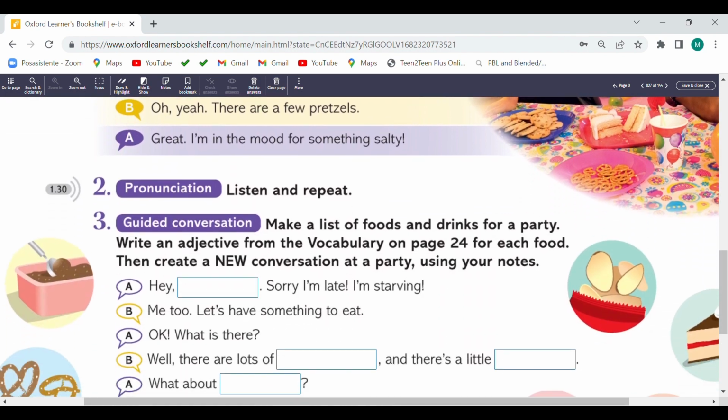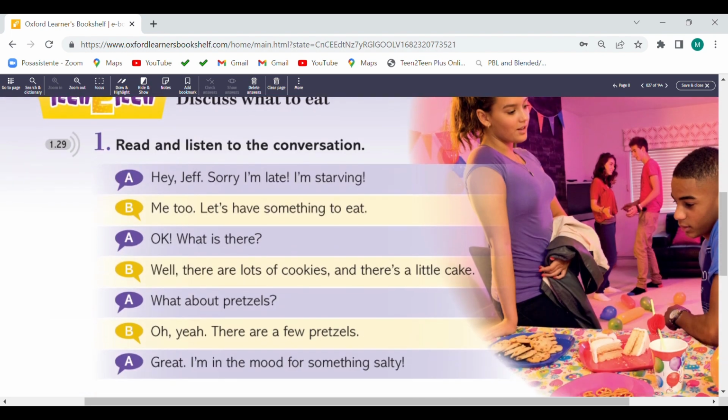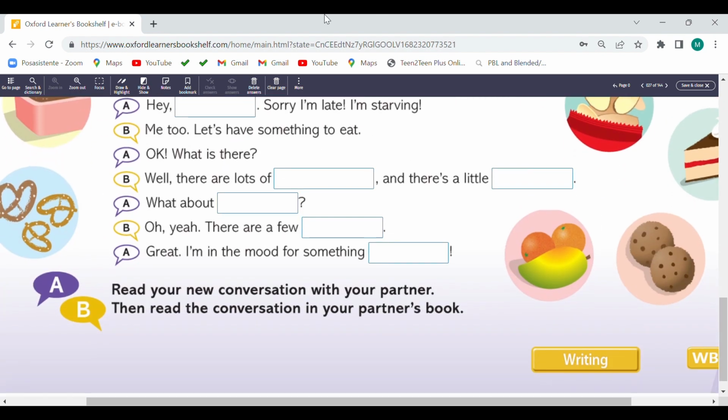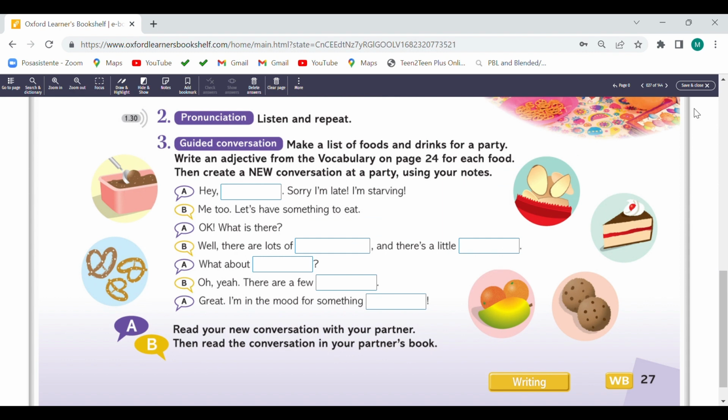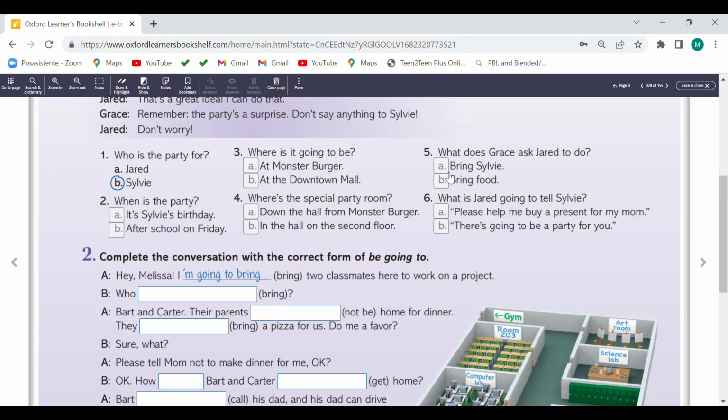Y now, guided conversation, nos podemos guiar con la parte de aquí arriba de esta conversación y completarla, que está aquí, la parte de aquí abajo. Podemos cambiar algún vocabulario con estas imágenes que tenemos por acá. Si no, podemos completarlo literalmente con las palabras que faltan. Page 28. Come on.